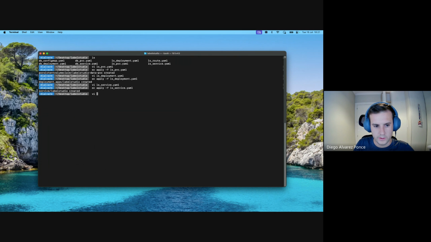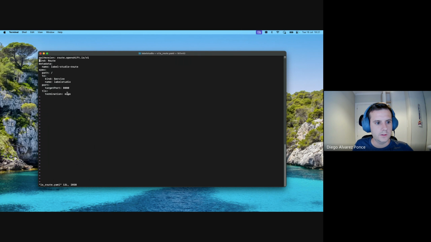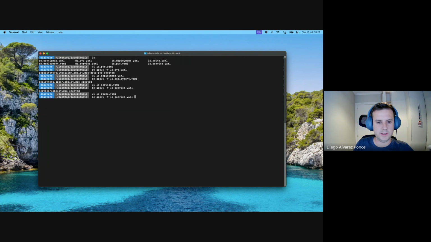And finally, we are going to expose this service using a route. So yeah, the target port will be 8080 again, name label-studio, and the TLS termination will be edge. That's the last thing we need to deploy in order to have the application running.